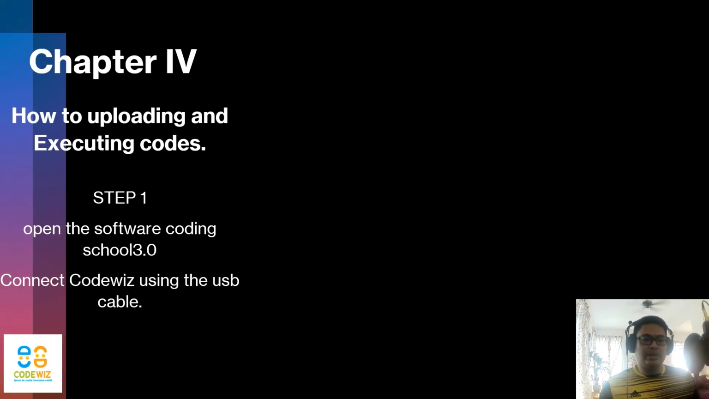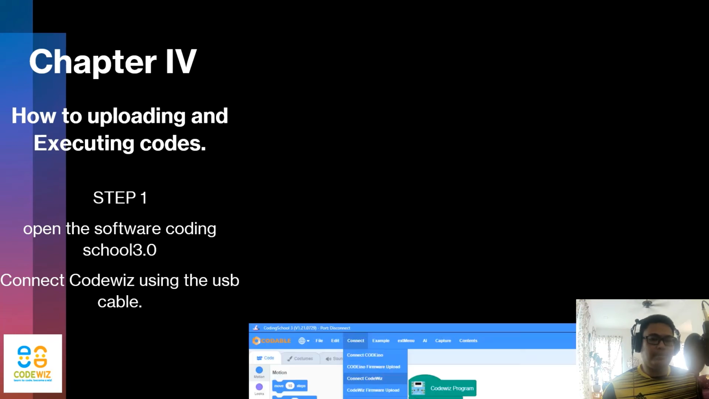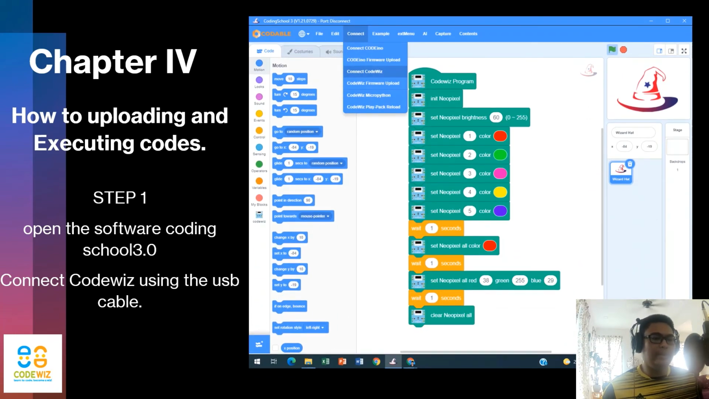Chapter 4, the last chapter. After learning the types of all the sensors we have in the Code Whiz, now we need to understand the steps for uploading and executing the code on the Code Whiz. Step number 1, open the software Coding School 3.